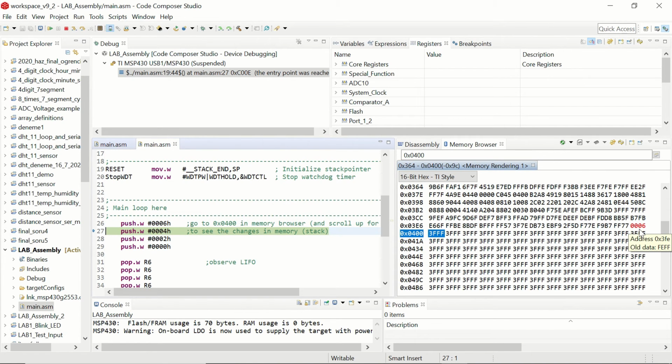You can see that hexadecimal 6 value has been pushed into the stack. Let's click on assembly step into once again and see what happens. And now we have pushed hexadecimal 4 into the stack once again. So the first value that we had pushed is residing in the 3FE memory address. And the second value that we pushed is in the 03FC address.